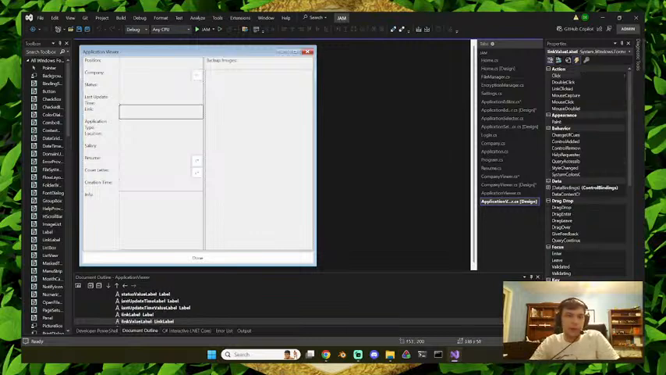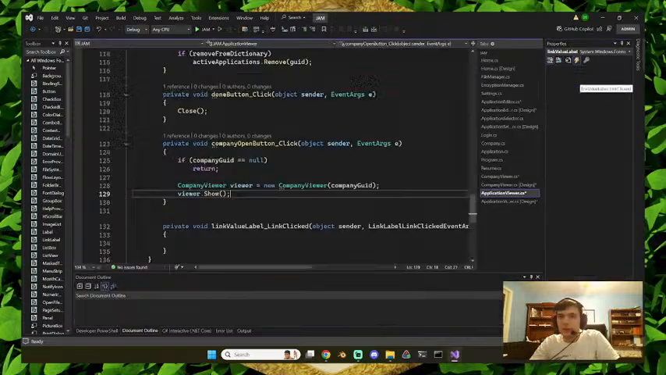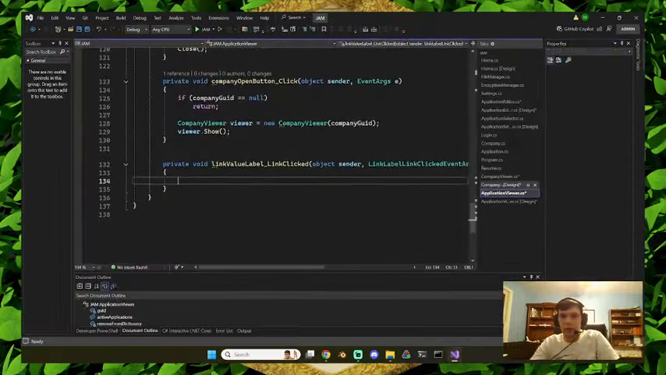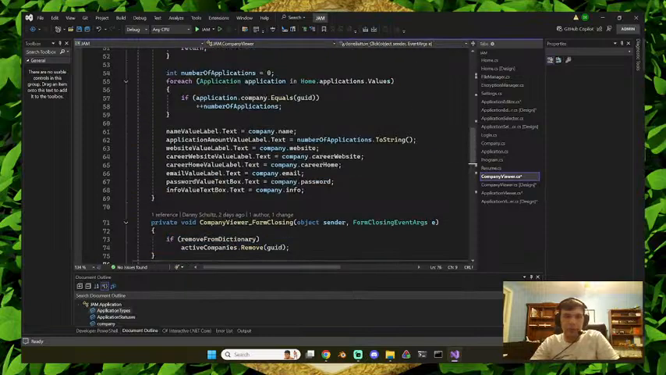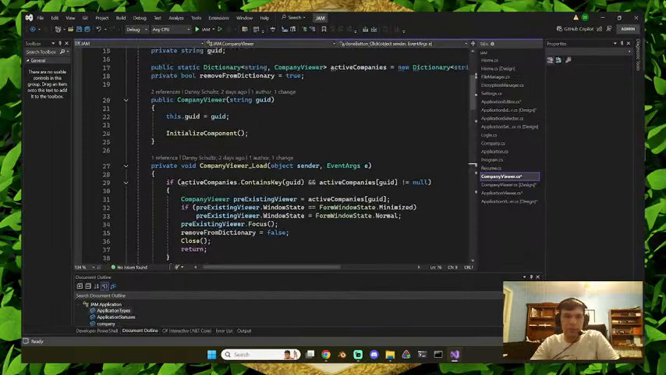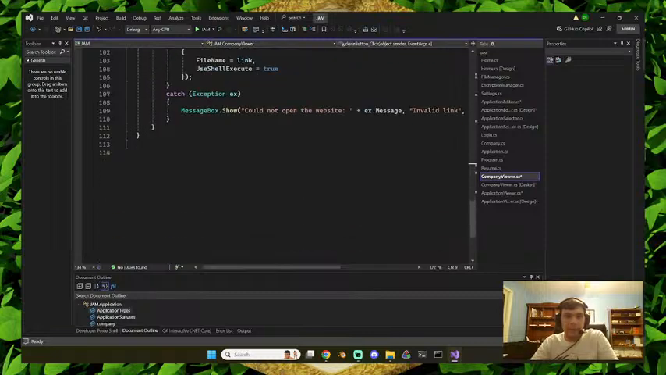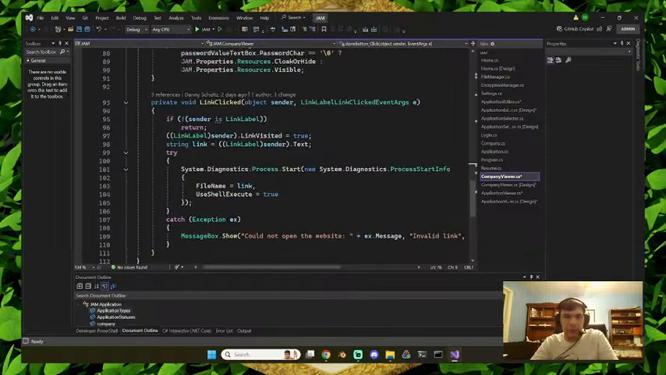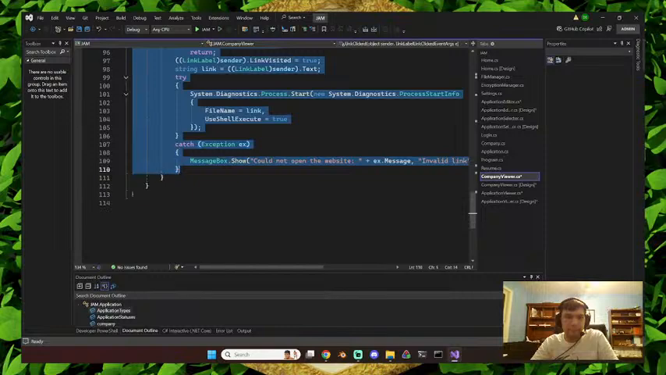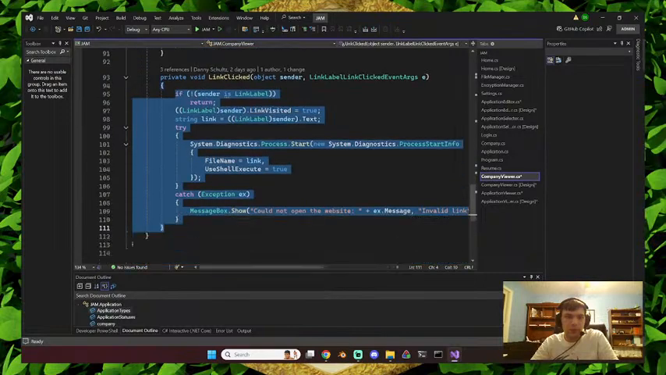We'll do the link next, I guess. Doesn't really matter. There's a link label. We can do link clicked. I am going to copy my code here because it is a little dumb. You would think it would just be do the link. It's a link. But it is a little more annoying than that. So yeah, I'm just going to copy my code. I don't care.